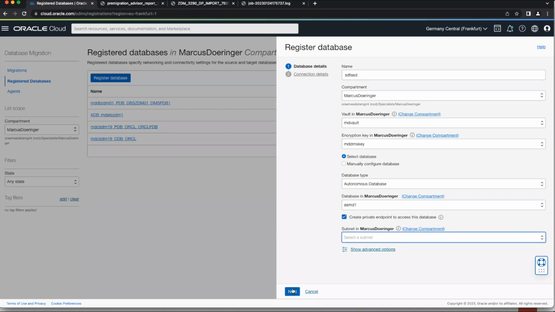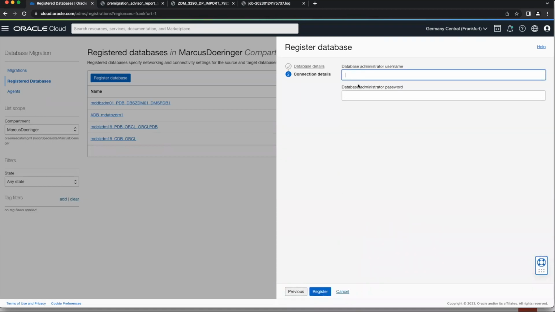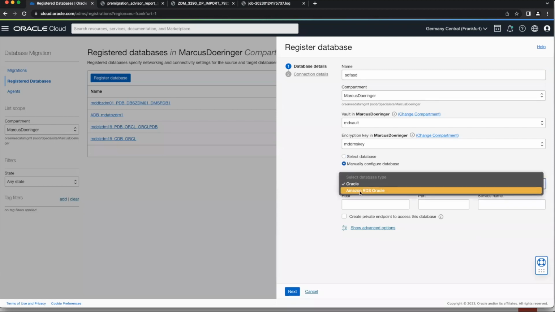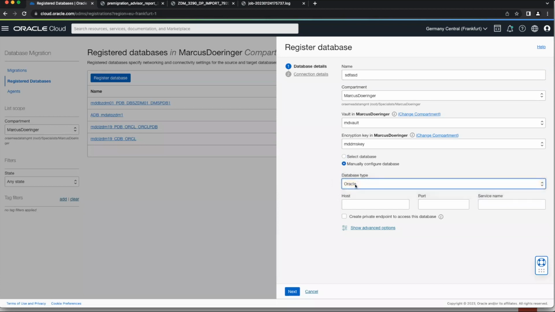Now in the next step, let's uncheck this one now. Now in the next step for the autonomous, I just need to specify my username and password for the autonomous database. If we specify a system that is running, for example, a source system that is running on-prem, we can specify here manual configure the database. We then select the type. You can see here, we can also specify RDS on Amazon as a database type. Let's go with Oracle for now.